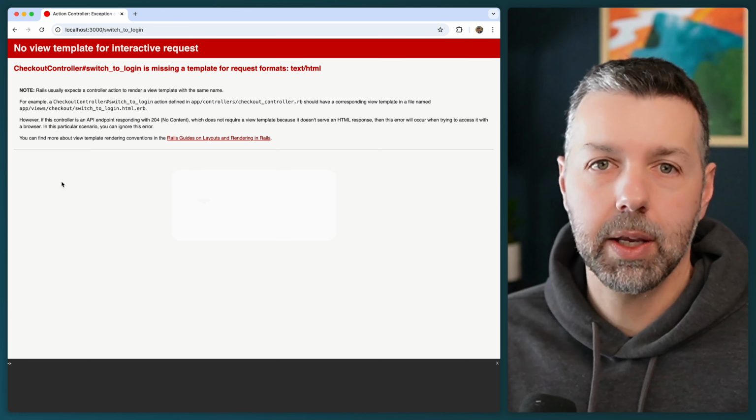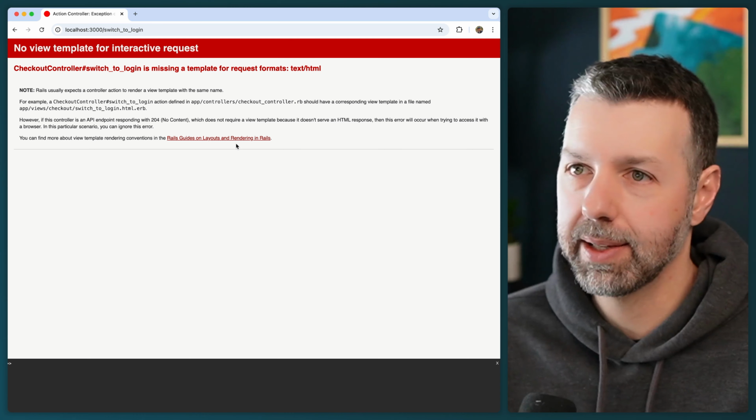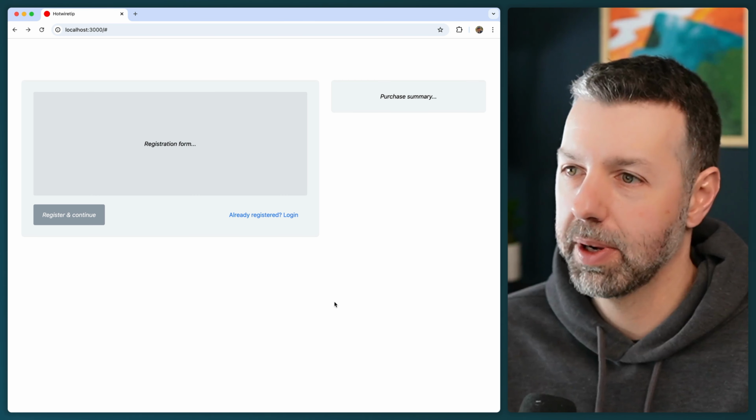So let's get this working using Hotwire. So the first thing that we need to do is, when we're clicking this link, we want to replace, I'm going to just click back so we can look at our mock-up here. When I click this link, we want to actually replace all of this content with the login form, right? And so what we're going to need to do is wrap that in a Turbo frame tag. So let's go back to our checkout view, and we're going to wrap this partial in a Turbo frame tag. And we're going to just call that checkout flow, let's call it.